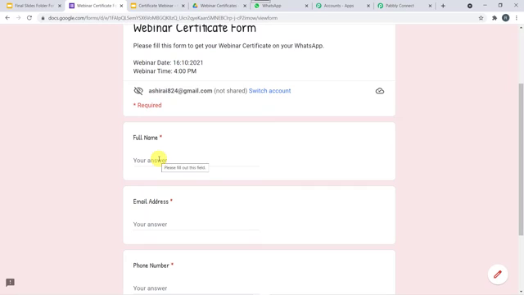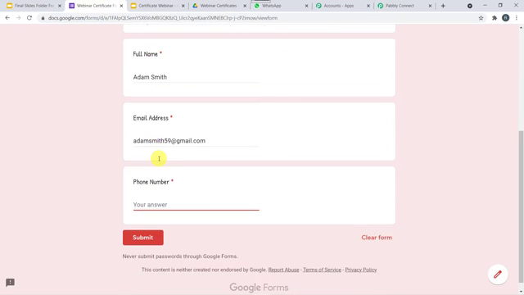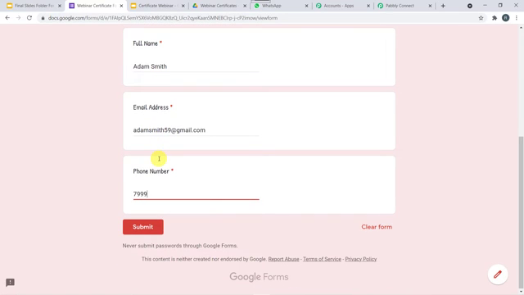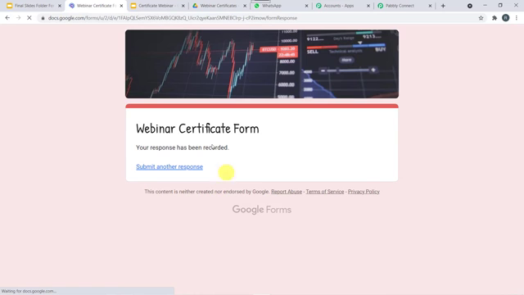So let us fill this form first. I'll just give the name as Adam Smith. Let's give the email address as adamsmith59@gmail.com. And let's give the mobile number over here. And let's click on submit. So your response has been recorded. Okay, so here we can see the response is recorded. Now let us check whether a certificate is created or not.